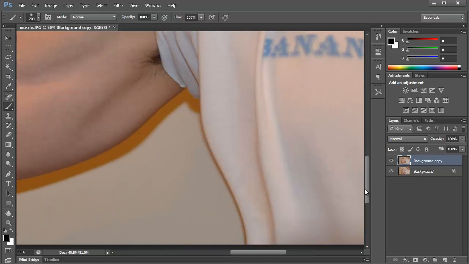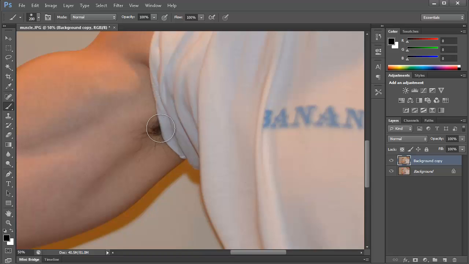Alright, let's try something else here. Superheroes don't have armpit hair. This is quite disgusting, so let's clean that up here. We will try some different tools. One tool I will try is the clone stamp tool. Clone stamp tool is quite strong.